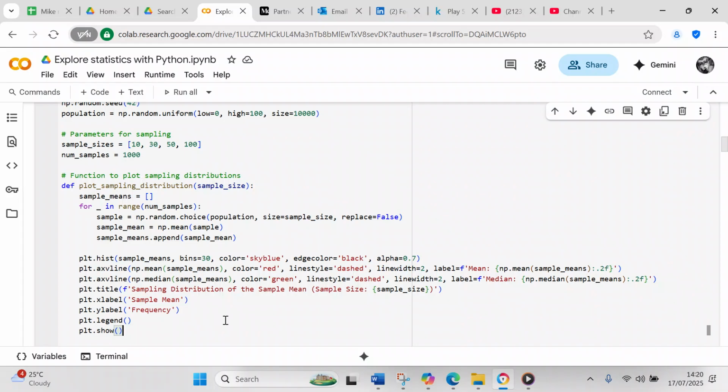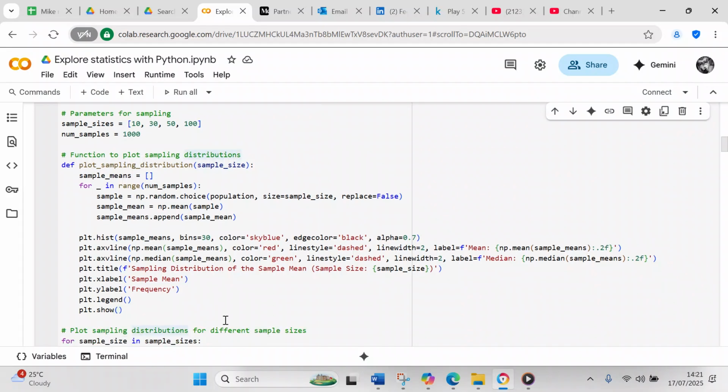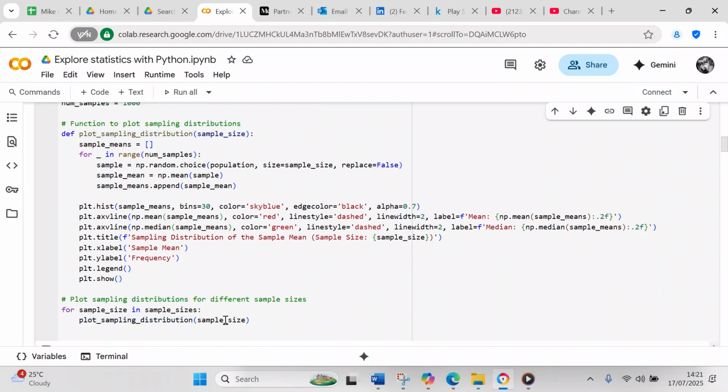plt.title is sampling distribution for the sample mean, and then the sample size. plt.xlabel is sample mean. plt.ylabel is frequency, and you add a legend and then you're going to show it. And now what we're going to do is plot the sampling distributions for different sample sizes. So for sample_size in sample_sizes, plot_sampling_distribution(sample_size).